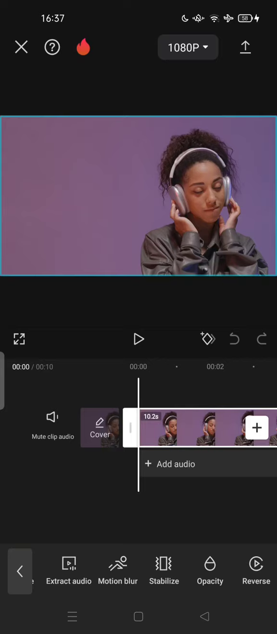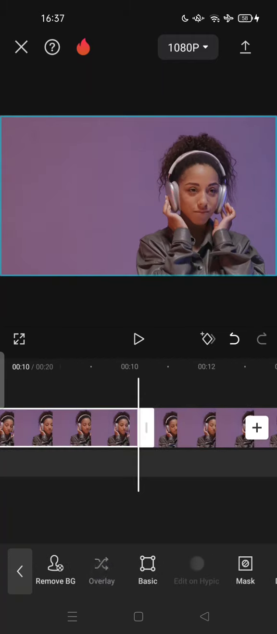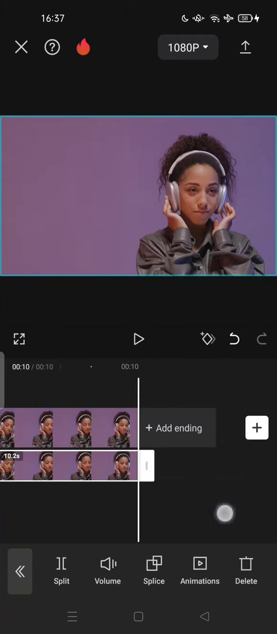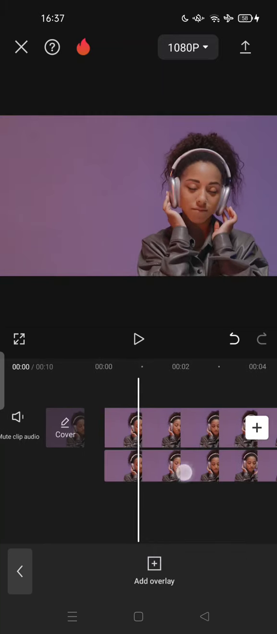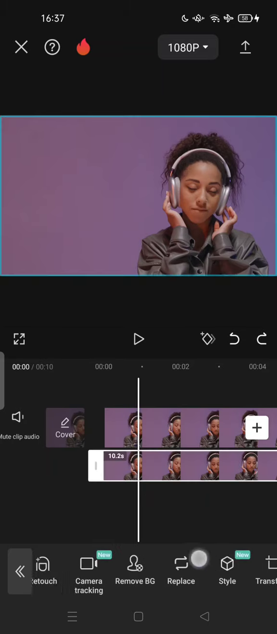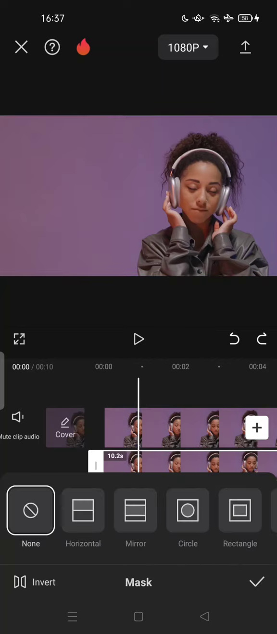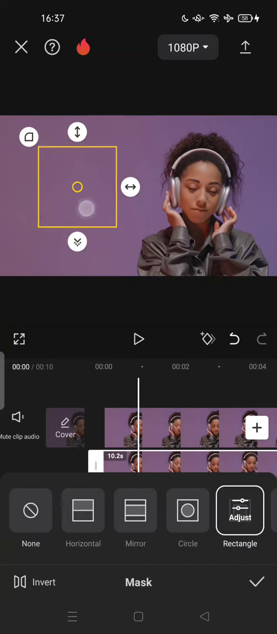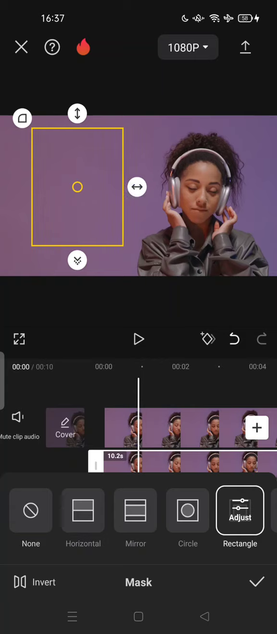So all you have to do is tap on the first video and make a duplicate of this one, and tap on the first video again, make overlay. As you can see, there are two videos here. On the second video, you can tap it and try to search for the mask. This one, mask. So you can use mask with the rectangle or a circle. So I use rectangle here and use it on the blank space like this.